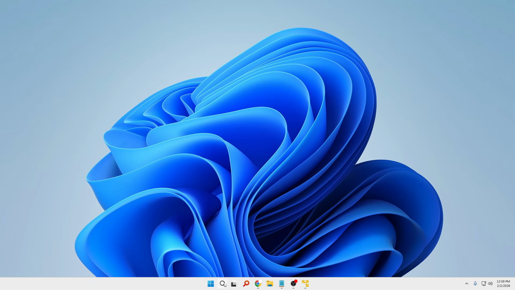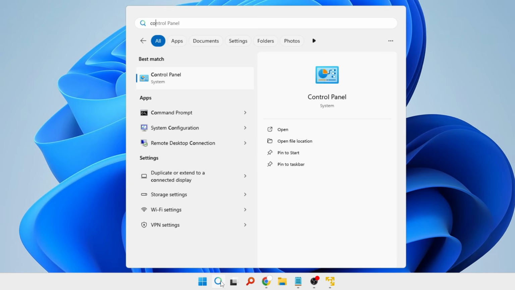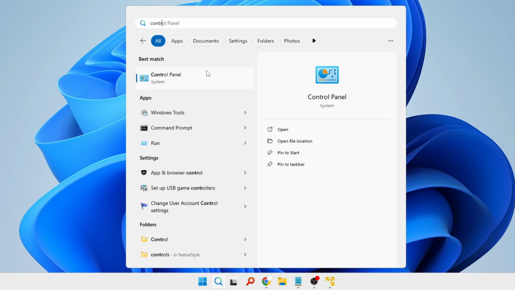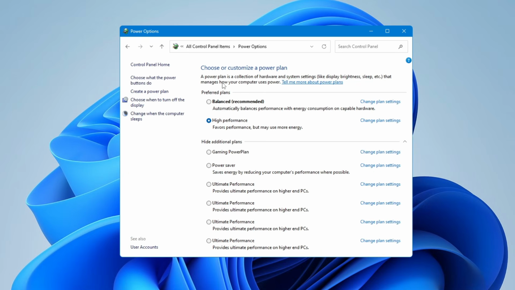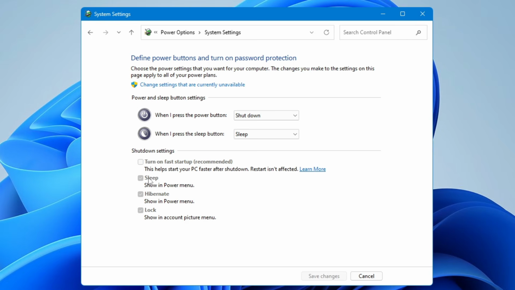First, you will have to click on Windows search, type control, and click on Control Panel. Here on the top right, you will have to view by large icons so that you can see all the application icons, and then you will have to look for Power Options. Click on it. Then from the left-hand side, click Choose what the power buttons do. And here only you will get all the shutdown setting options.